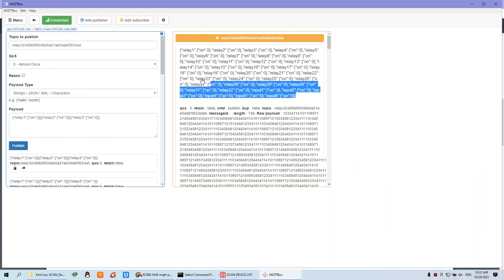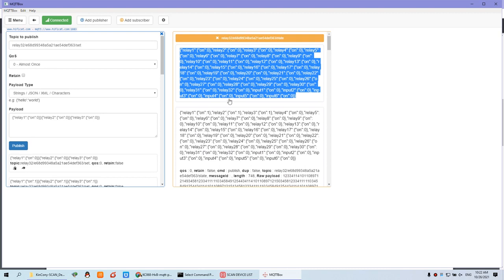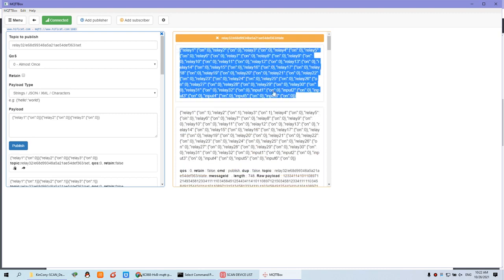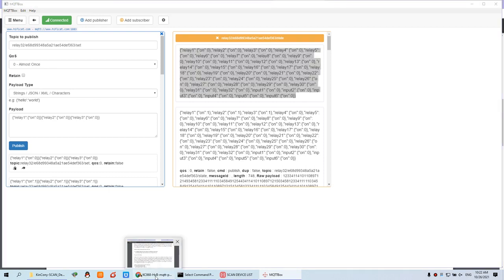And this is the feedback: every time a relay changes state, it will feed back the whole information of the input and the output. Okay, so you can see this is how to send a command to the MQTT server, because we have sent to the cloud server.